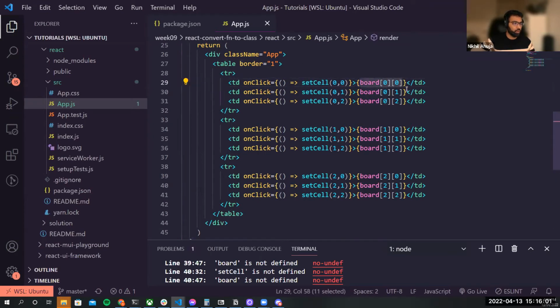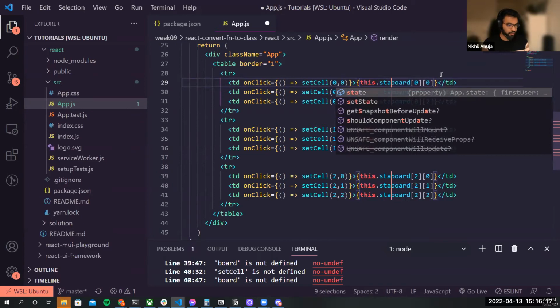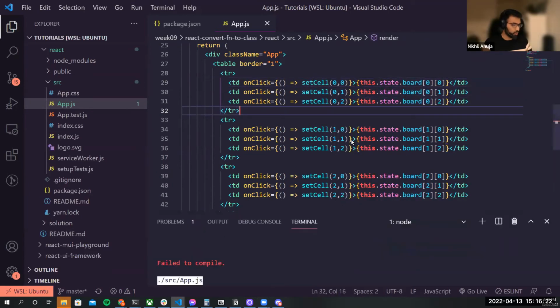Or an example we've seen before? Can I just call board? You have to use this.state.board. Yeah, exactly. Perfect. So let me prefix all of those with that. Cool. That's almost there.